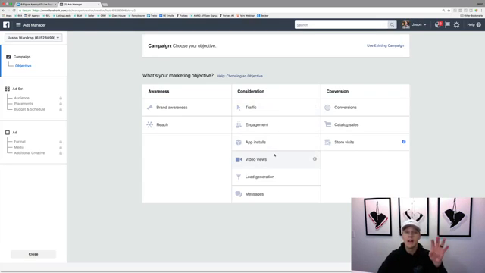Whereas video views is like posting a video on Facebook, and you just want people to watch it. You don't necessarily want them to click anywhere. Engagement is like clicking that boost post button on your Facebook page. That's to get people to like, comment and share on your post, and Facebook knows the people that are more likely to do that.